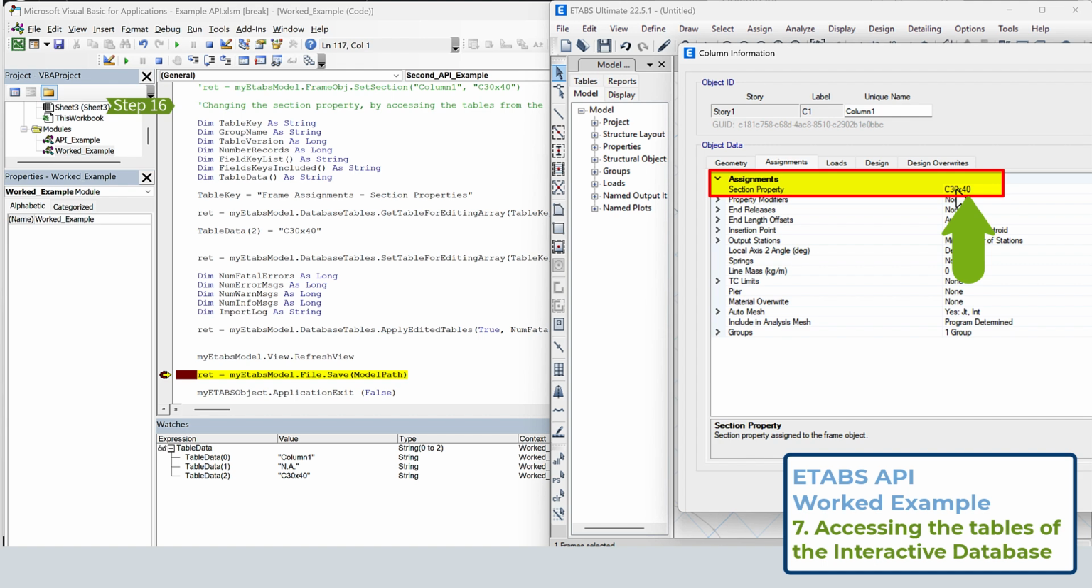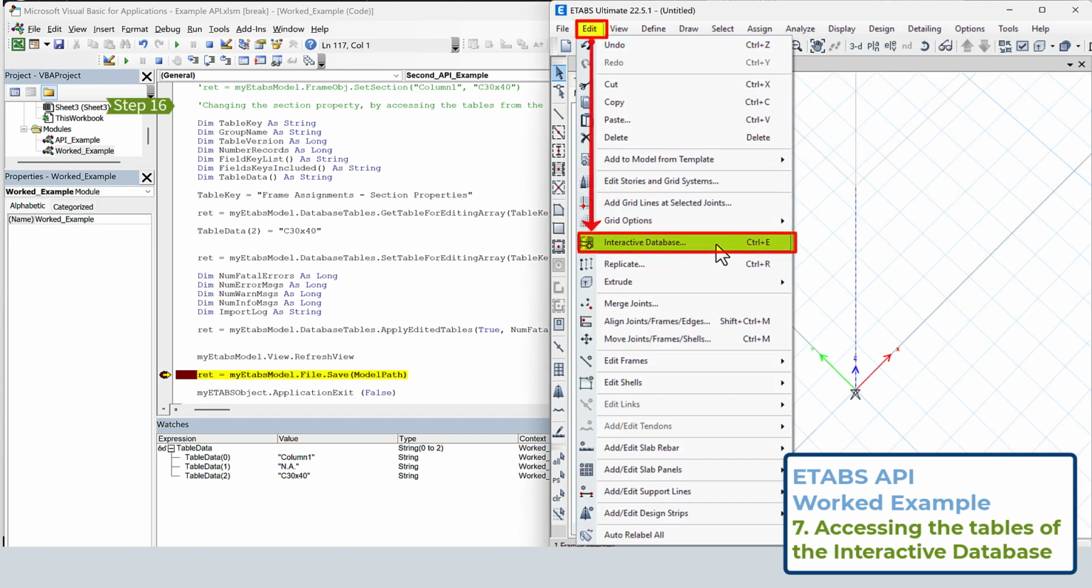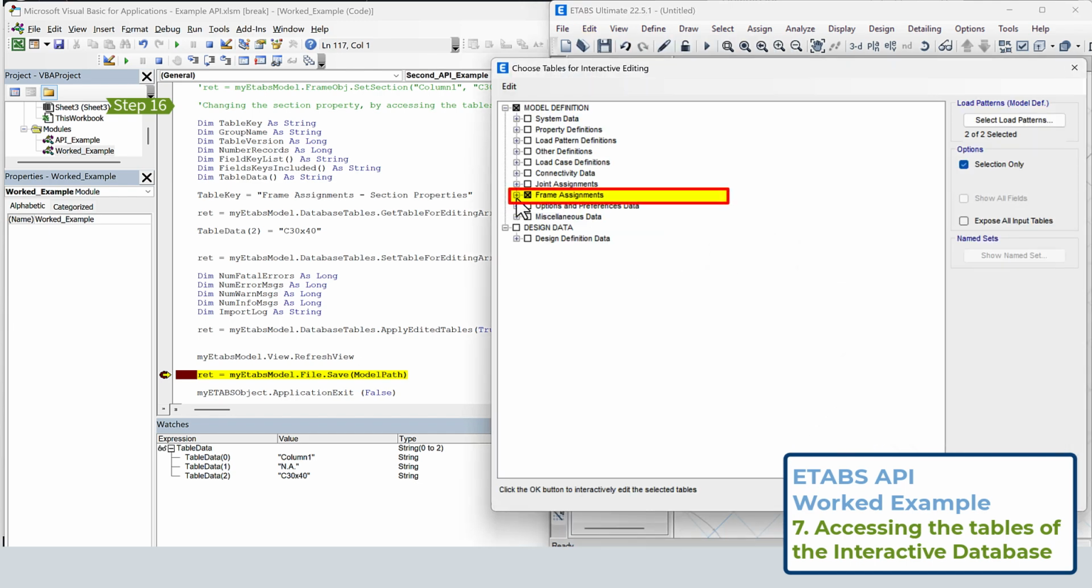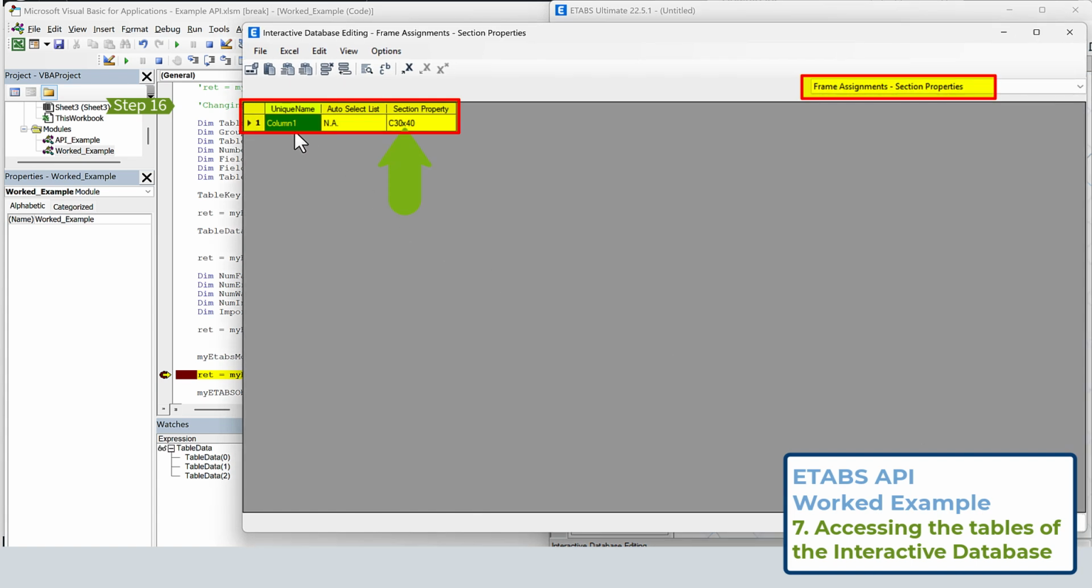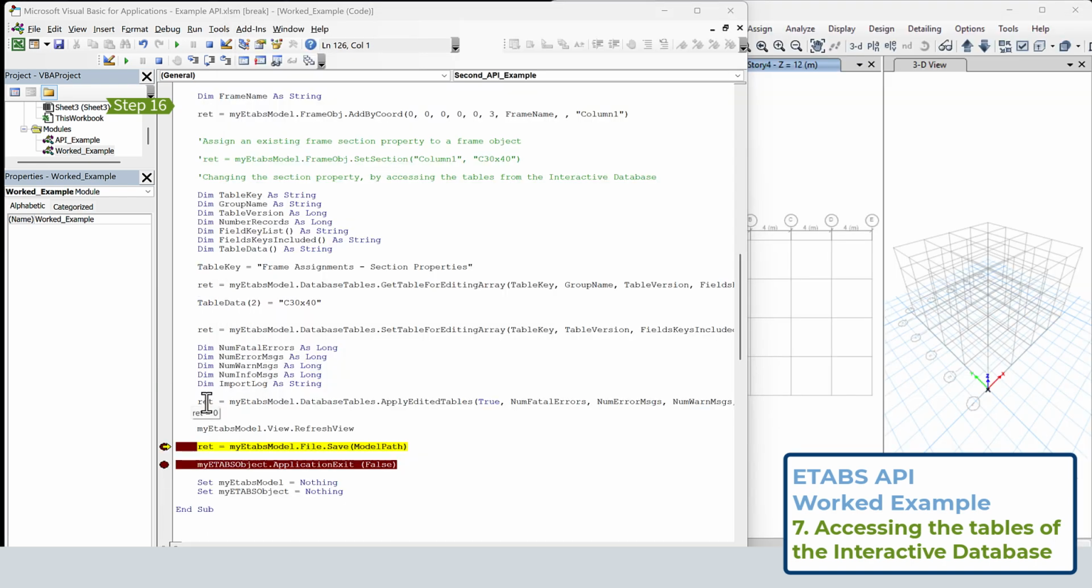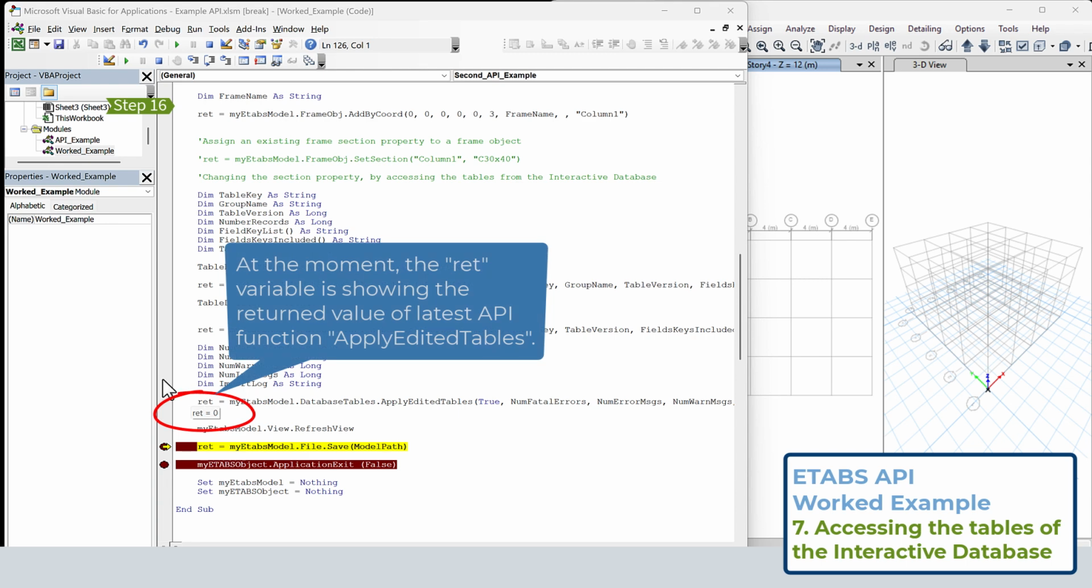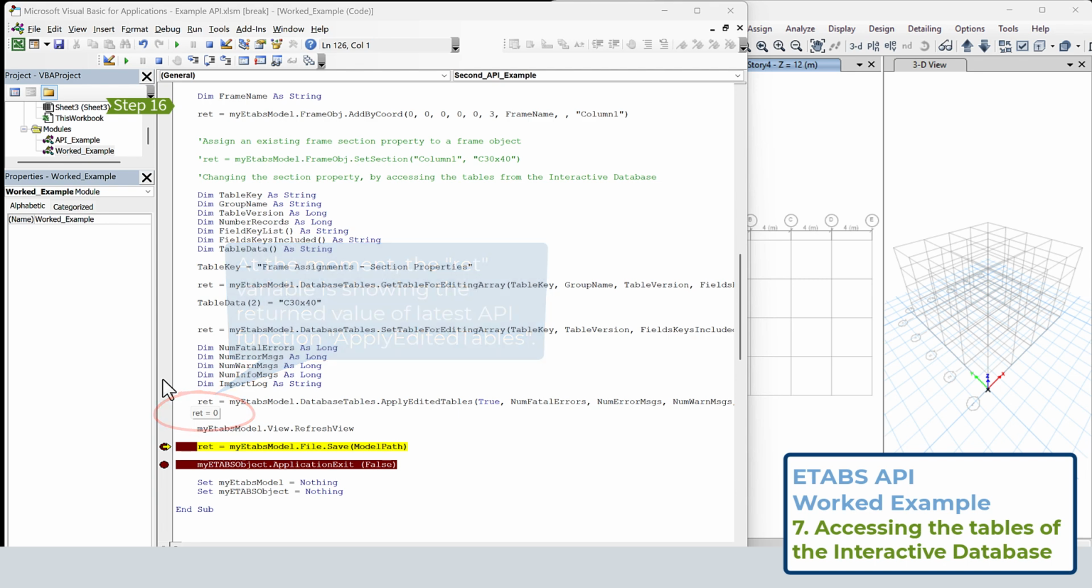As you can confirm on screen, currently the frame object already has the revised frame section property C30/40, assigned through the API. This can also be verified on the interactive database, by exposing table frame assignments, section properties. The table now shows that the current section property assigned to frame object with unique name column 1 is the C30/40, which was assigned via editing of the interactive database, using the API class cDatabaseTables. Confirm that the current value of ret variable is 0, corresponding to the return value of API call apply edited tables.